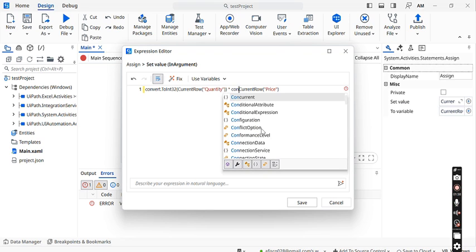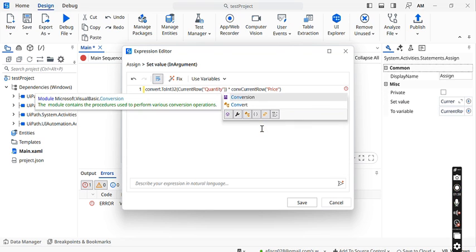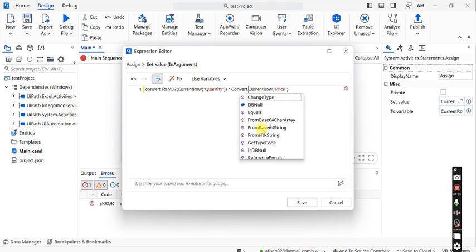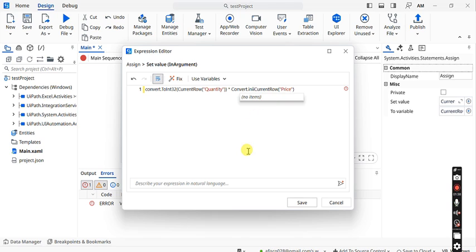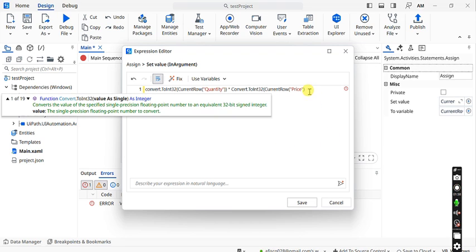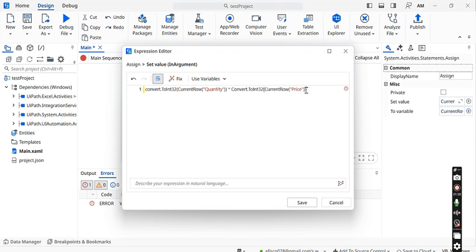Convert dot ToInt32. Anything you want to convert to, you see there. Convert to Int32. If it is double, you see ToDouble. If it is float, you see ToSingle. Now we've done the conversion.